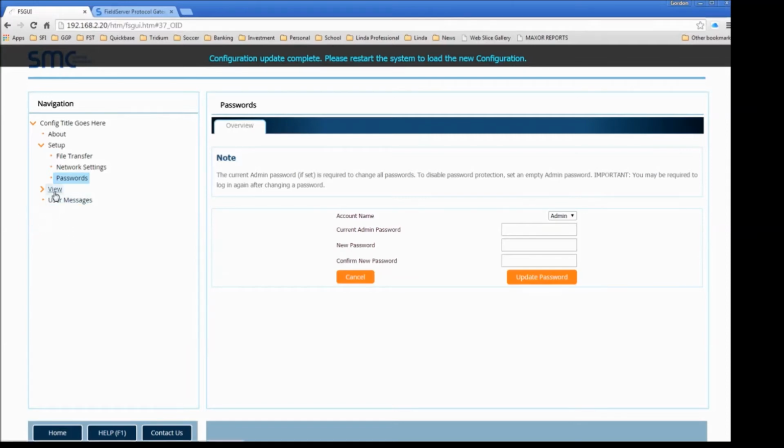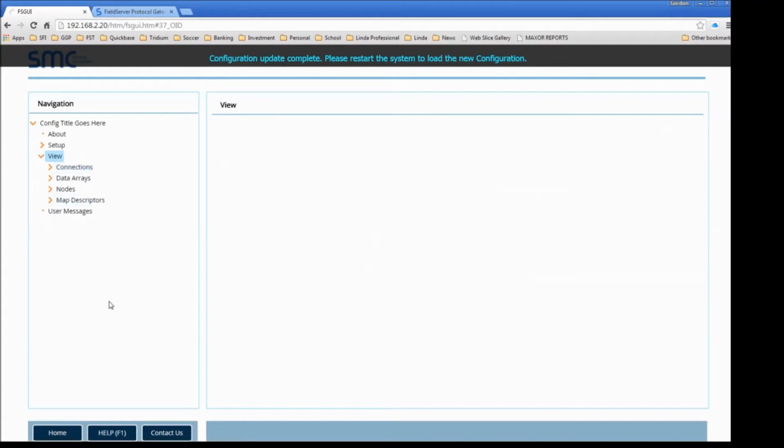Now let's move on and have a look at the view options in the GUI, and this is where we start getting into troubleshooting and having a look at our communications. We've set up the field server, we've got it all working the way we think it should be working, and now we're going to check to see if we're actually getting communications.